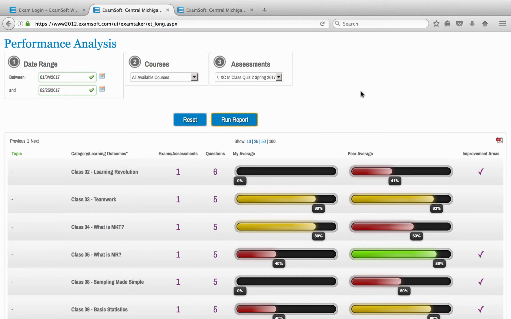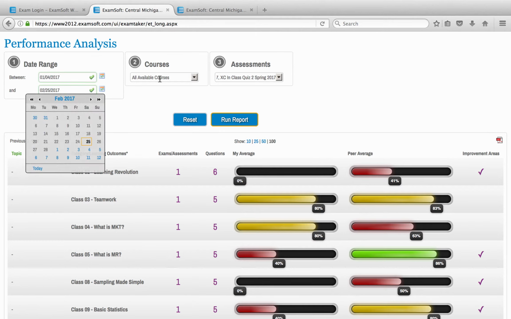So, you go to the website, examsoft.com, you log in, and at the top of it, you'll see performance. You click on the performance link, and then you'll come to an area like this, and you'll put in a date range. I started at January 4th, before the semester even started, and today I put in February 25th, and we got all available courses.